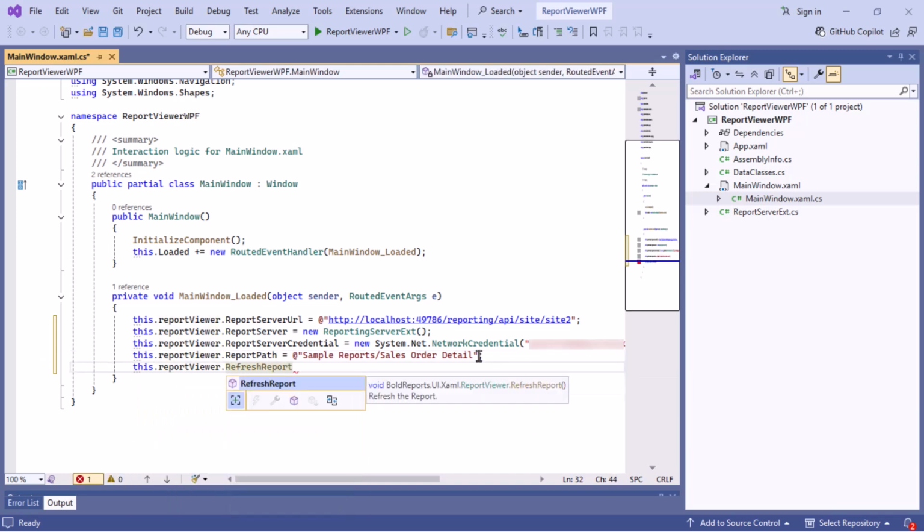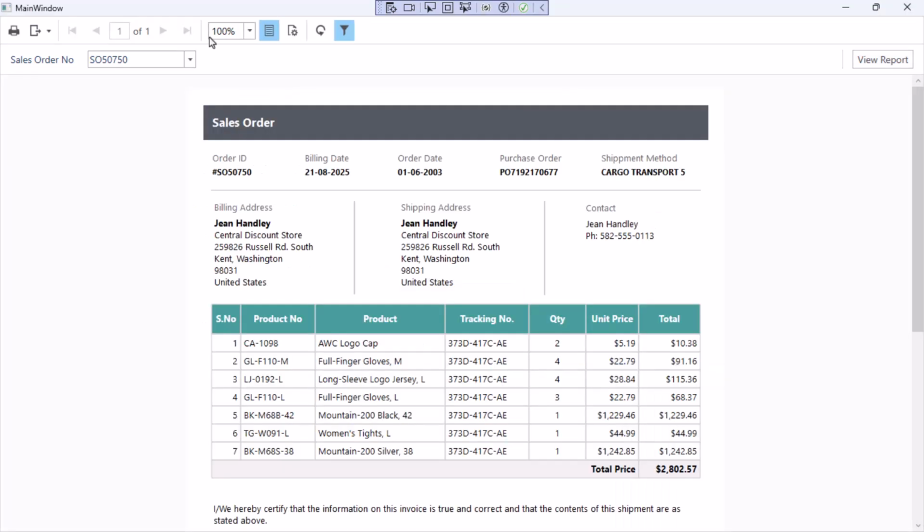Then I invoke the RefreshReport method to process and render the current report in the MainWindow_Loaded event. Now everything is ready to load the report viewer. I run the application. You can see the report viewer loaded in the browser.